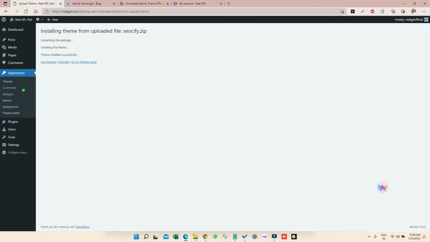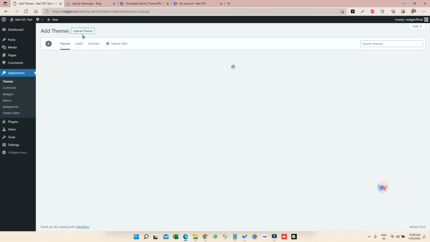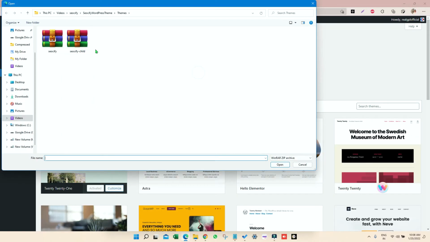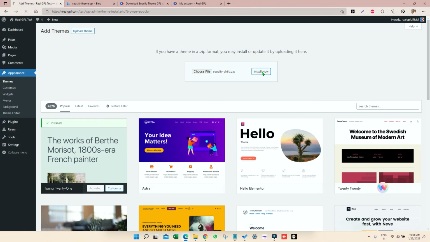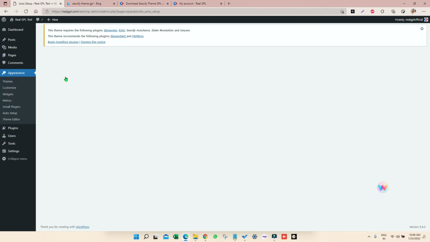So it is done. So let me click on themes again. Let me click on add new, then upload theme, choose file, then Seocify child, and then click on open, then click on install now. Once installed, just click on activate to activate the Seocify child theme. So it is activated. Now it is asking us to install the required plugins.